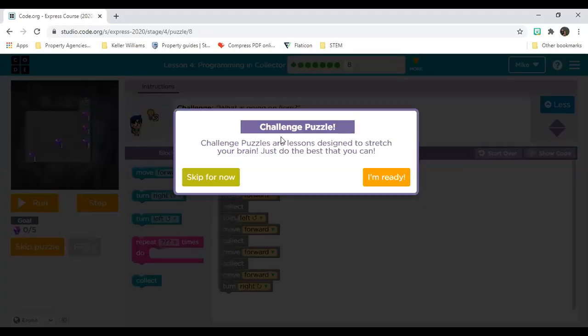Okay, puzzle number 8 is a challenge puzzle. Challenge puzzles are lessons designed to stretch your brain. Just do the best that you can. Okay, I'm sure we are ready for that.